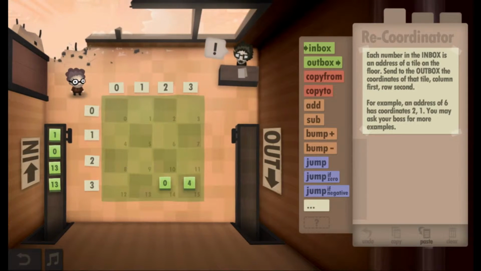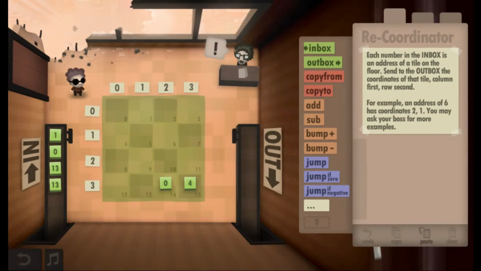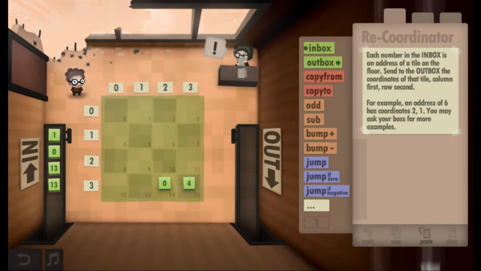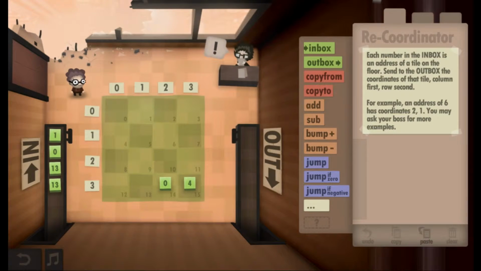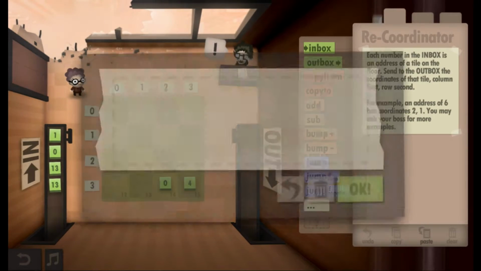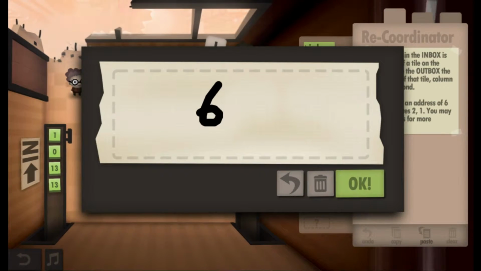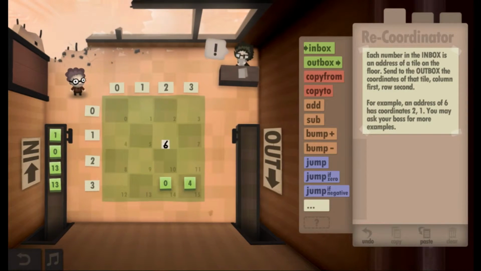Each number in the inbox is an address of the tile on the floor. Send to the outbox the coordinates of that tile, column first, row second. For example, an address of 6 has coordinates 2, 1. May I ask your boss for more examples? So this is address 6, and then we grab 2, 1 from it.